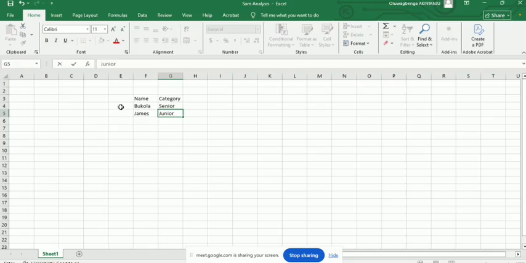Okay, let's have serial number. S/N in capital letters. Then we have two persons here. This is one. Then I can use this to navigate down. I have two. So you can see what we have here. This is serial number. This is name. This is category.